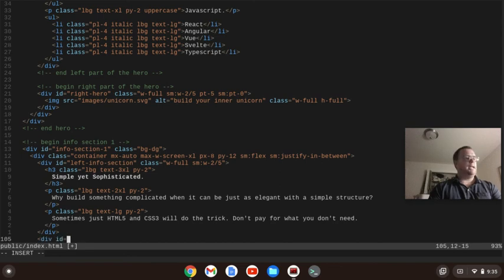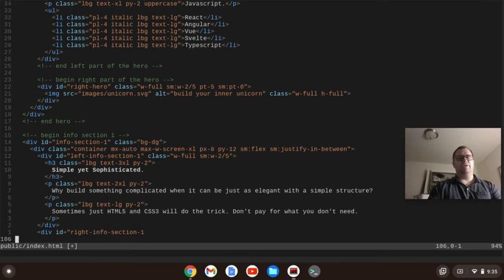So I'm going to say a div with an ID of right info section. I'm going to call this 1, and actually I want to go up here and also call this 1. Not that I really use these, but just because we have 2 sections, so we don't have 2 IDs that are the same. It's not allowed. So the width on small screens is going to be full. Going to larger screens, it's going to be 3/5 of the screen. Padding on the top is going to be 5. So that's like a little over 1 rem.